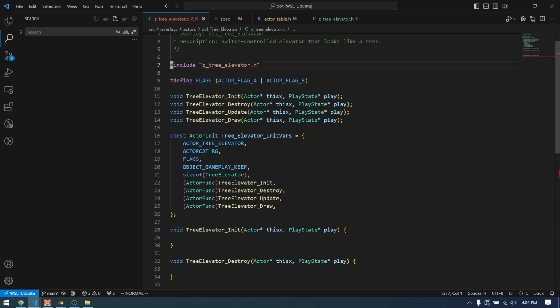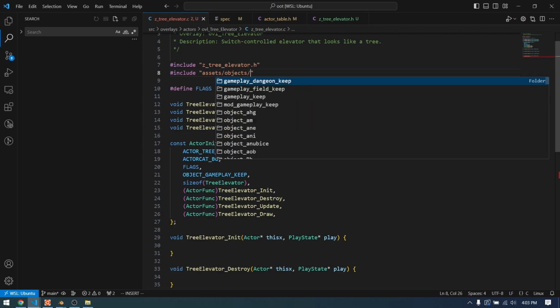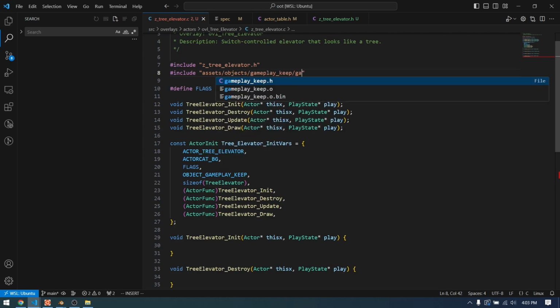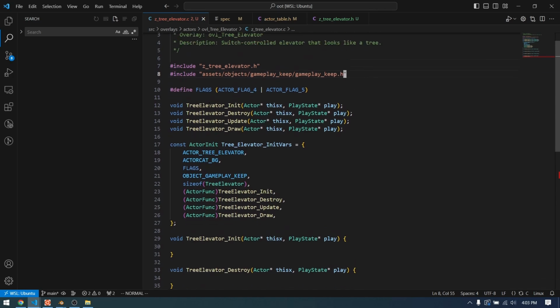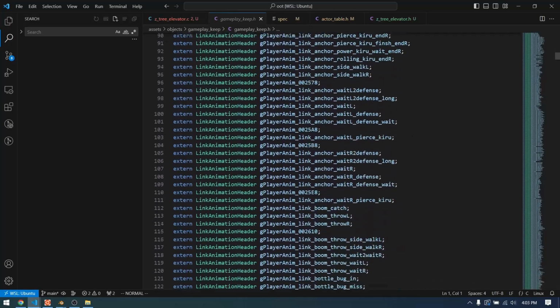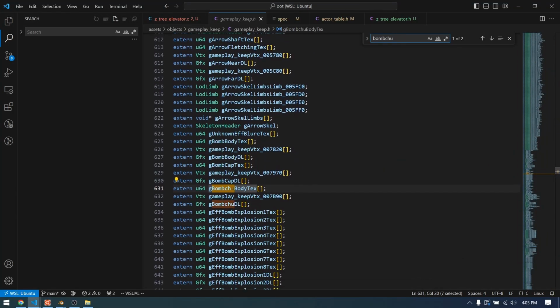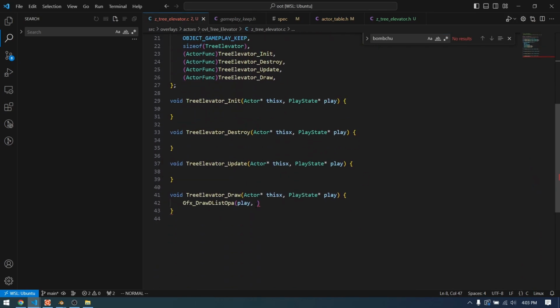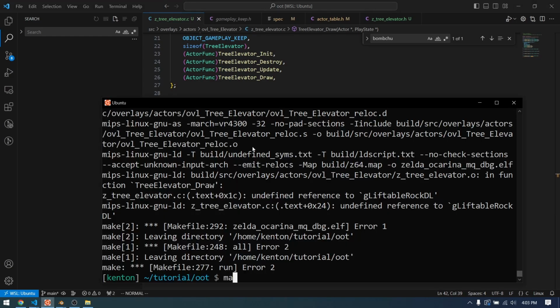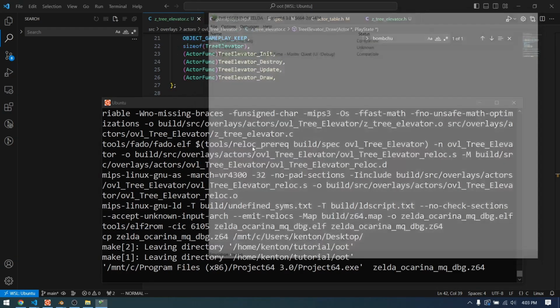So first thing I need to do up here is include the gameplay keep header. So include assets, objects, gameplay keep.h, and I can control click right here to jump into it. Let's look for something fun. Oh, actually, I know bomb chus are in here. So let's draw a bomb chu. And paste that guy in right there. Cool. Let's run now and see what we get.